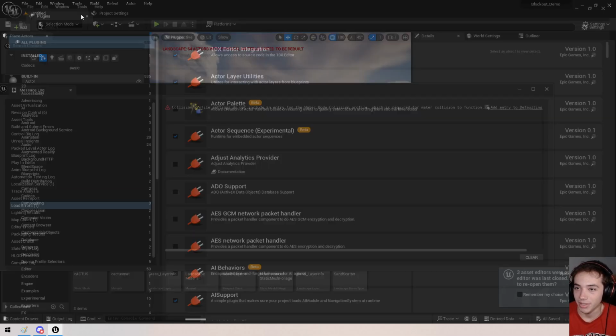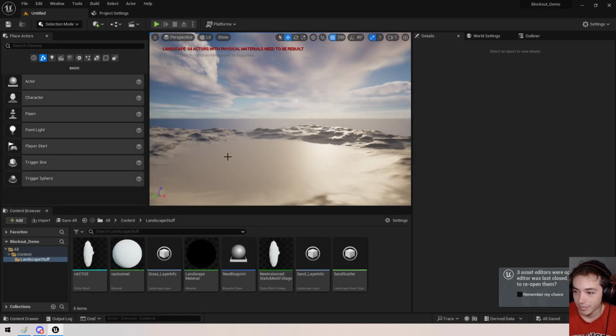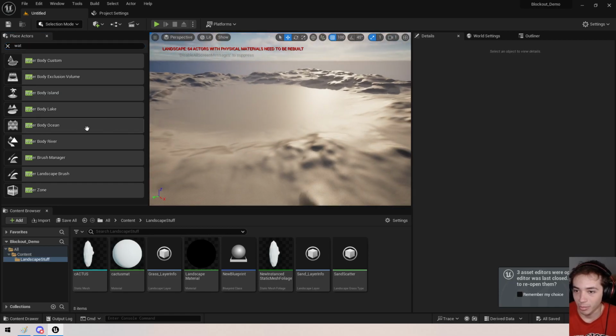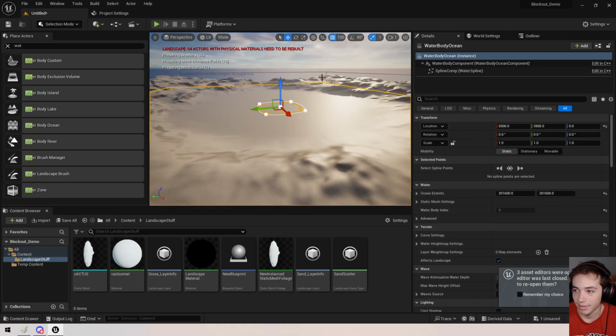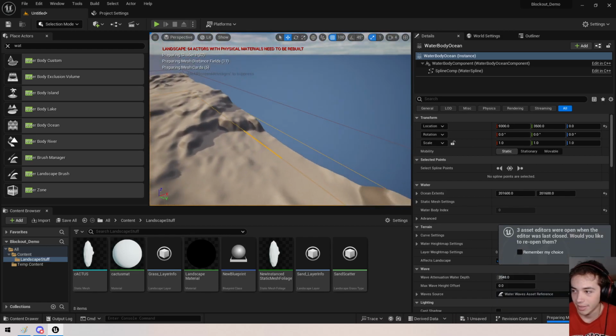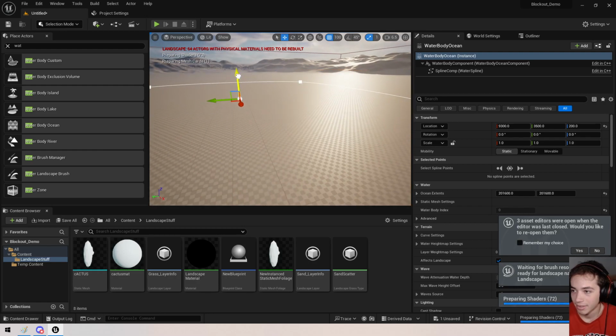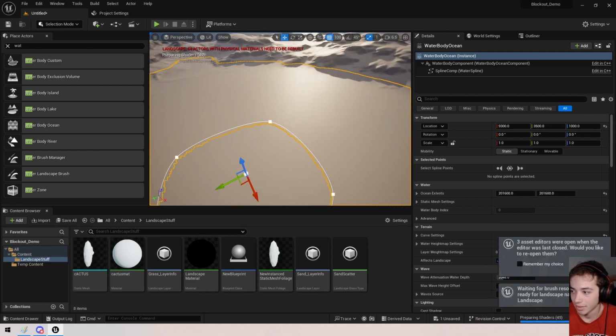Okay, so we've got the water system in now, and if I go over here and look up water, look at that. We got Water Body Ocean. And this is going to be really nice. Here it goes. Come on.